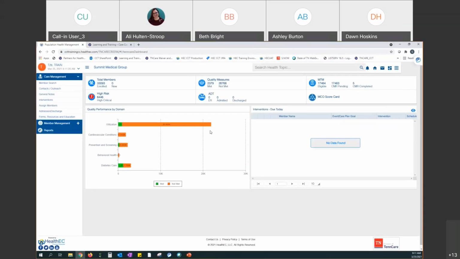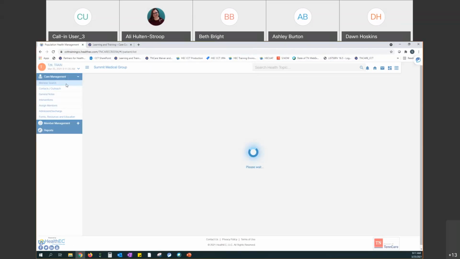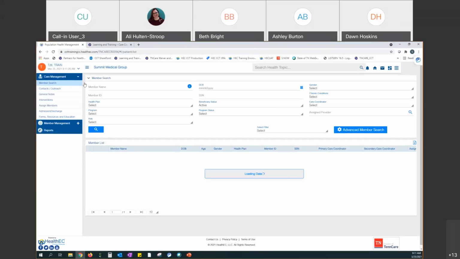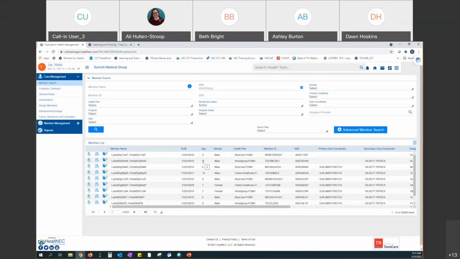All those items that we just went over quickly to orient us. We're going to focus again over here on the left-hand menu and come down to our member search. We can see here it's loading data, and again, it's loading your entire attributed member panel. So from here, we can see that this practice has quite a bit of members associated with it. This may be a bit overwhelming to work with, which is why we have all of these filters to narrow it down if we're looking for a specific segment of our member population.